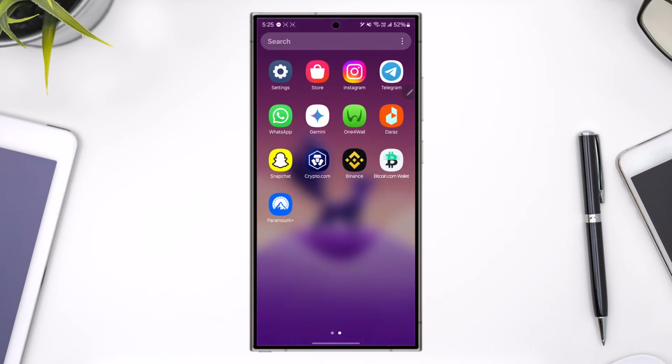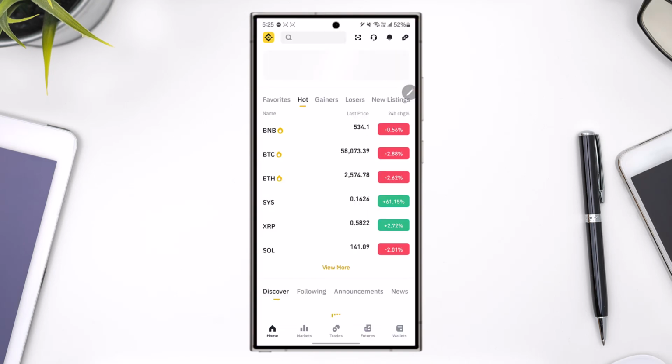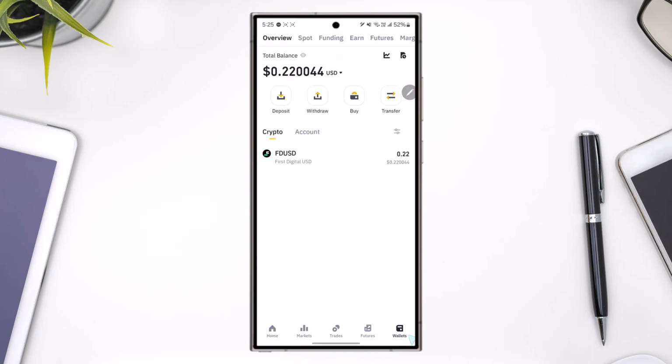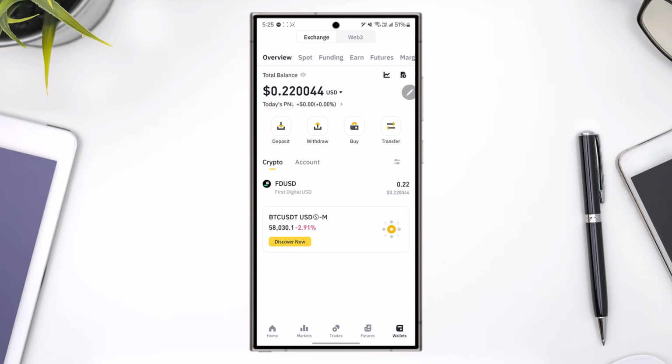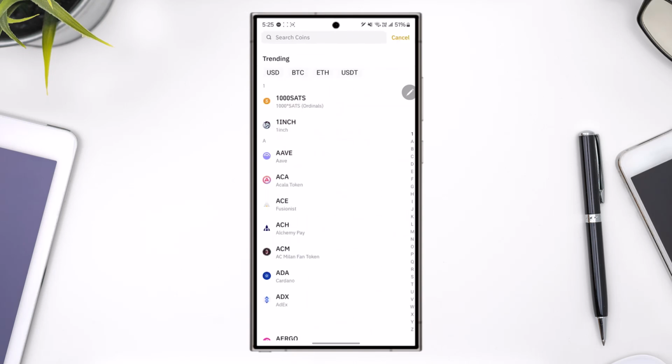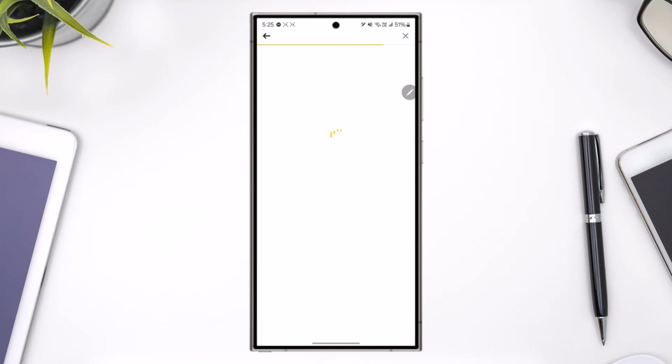To deposit money from your bank account to Binance, simply open up the Binance app, tap on the wallet tab from the bottom right. Now over here, you can see the deposit option. So you can go to this deposit option, and here you can see all of these options, but you can go to this USD option right here.